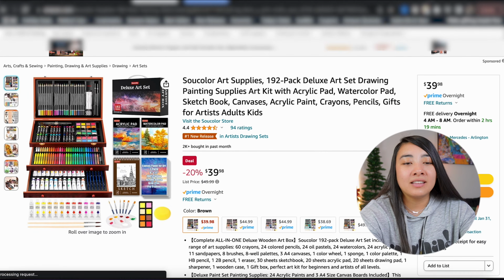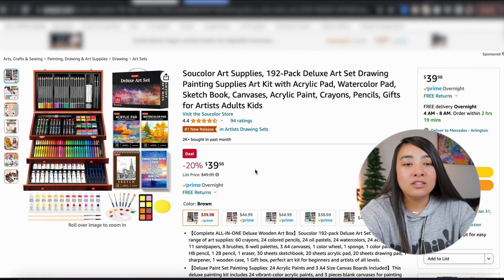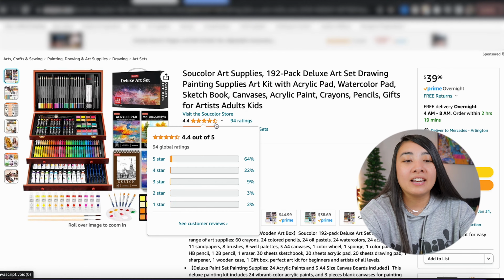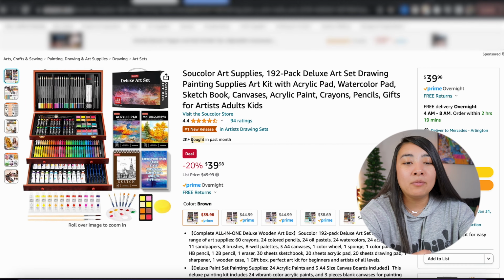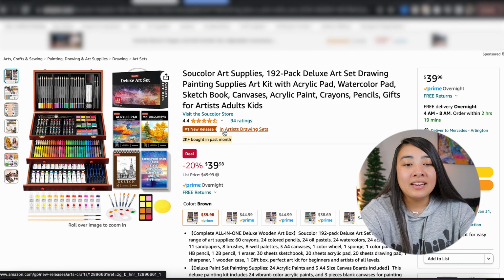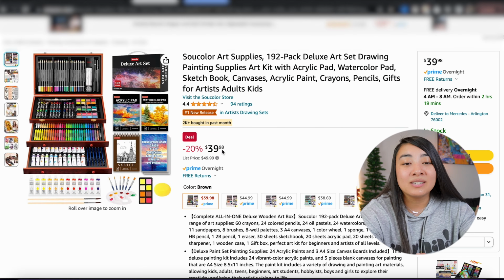So this is the first thing that I clicked on. One of the things I like to look at is this cool feature here. This shows you exactly how many units have been bought in the past month. So right here, I see that 2K plus have been bought in the past month. It's a #1 in new releases. This is all good news. $39.98 is a really good price, and that's the sale price.